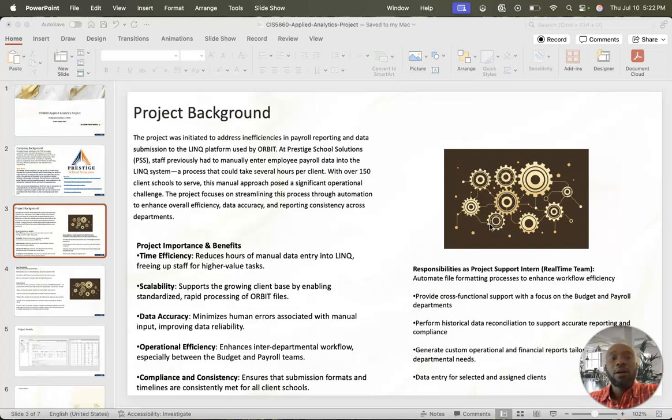To give a bit of background into the project I'm doing, I am developing a tool for the company to be able to convert files from Excel to CNT files. The problem is that manually they enter the data into a government website, which is the LINQ website, where they update all the charter schools' information, particularly relating to payroll. But the system only picks CNT files. And so the company spends about 3 hours doing manual entries into the LINQ platform.